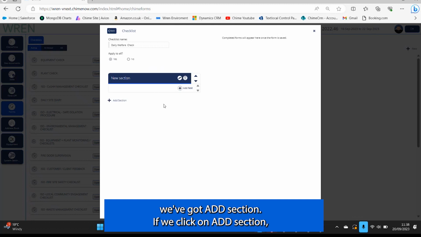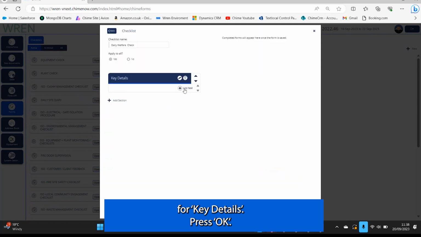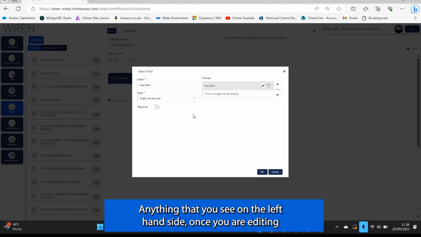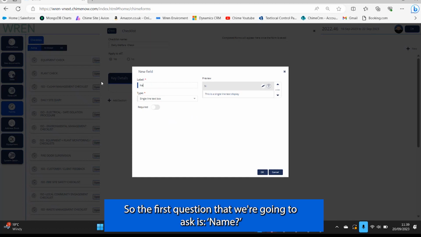If we click on add section, this will be the first thing that comes up. You'll be able to edit the name of the section by clicking on the pencil notification there. If we then change the title of that section to key details, click OK, and then we have the option to add different fields. Anything that you see on the left-hand side, once you are editing this, will then show on the preview side on the right-hand side. So the first question that we're going to ask is name.